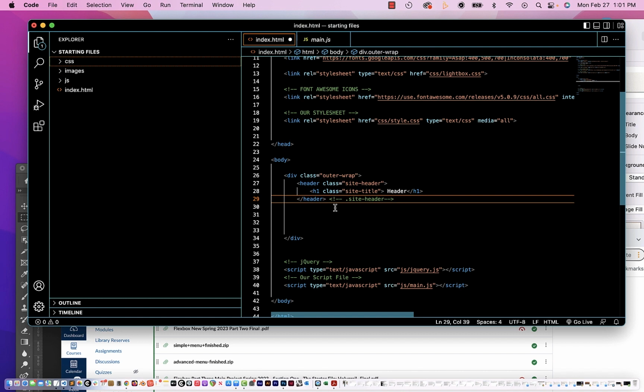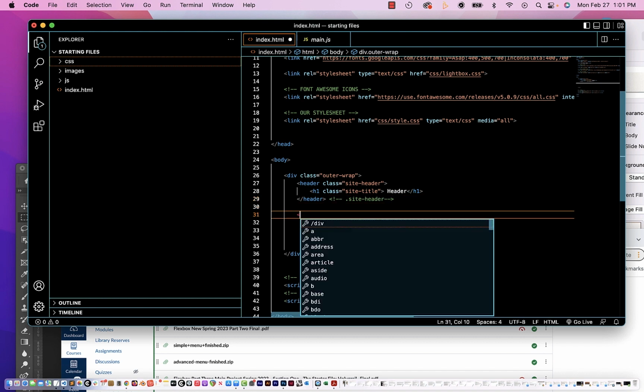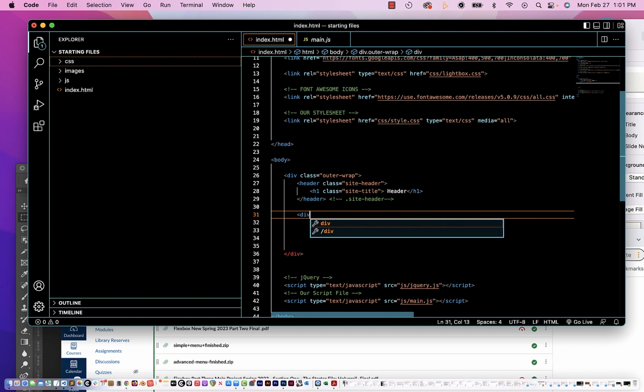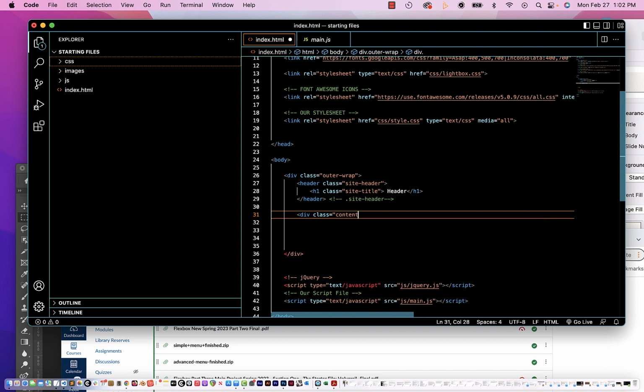Okay. Now we've got the header kind of fixed, and we're going to add a div with a class equals content area, where the main content is.